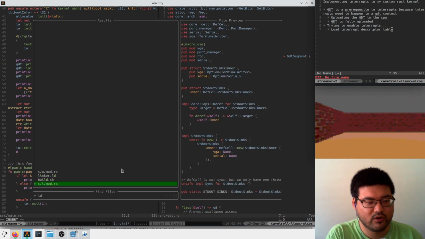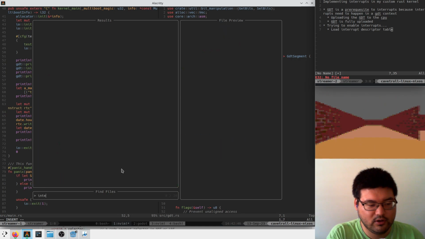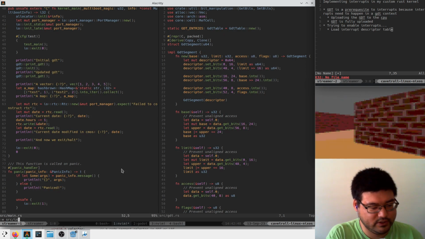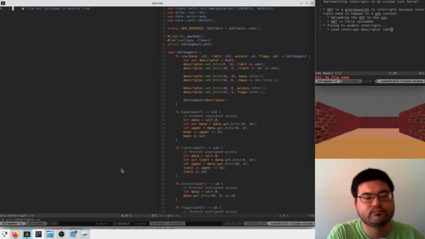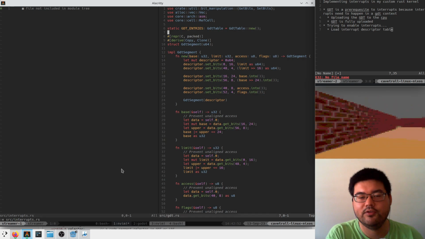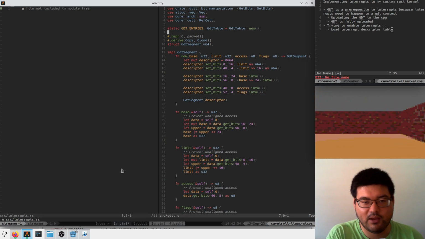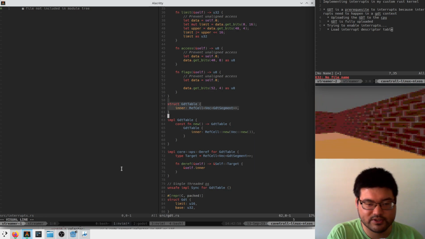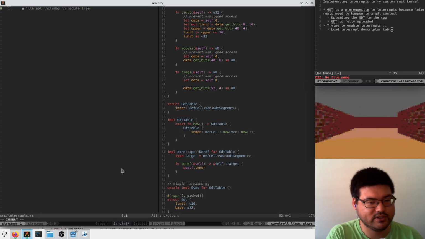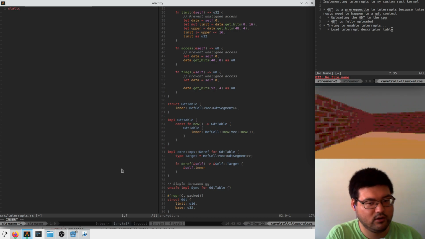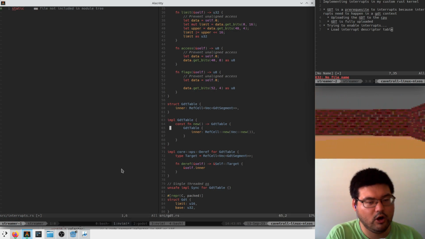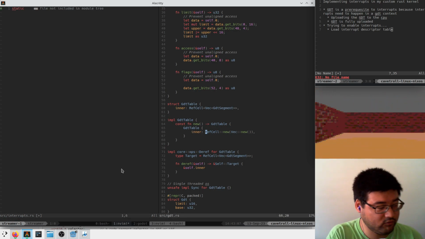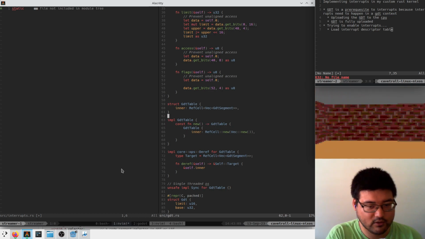So in this case, source interrupt. We don't need dynamic memory. Here, our GDT table was using a vector because we didn't know how many segments we were going to use, but here we know exactly what it is, so we can just say static. But we still do need mutability for when we register interrupt handlers.